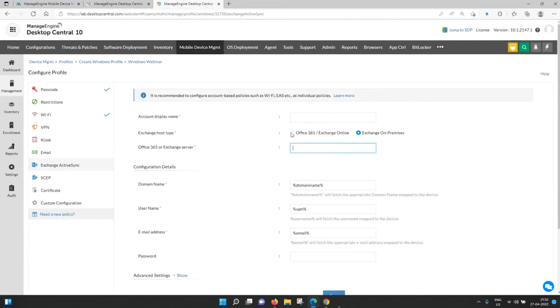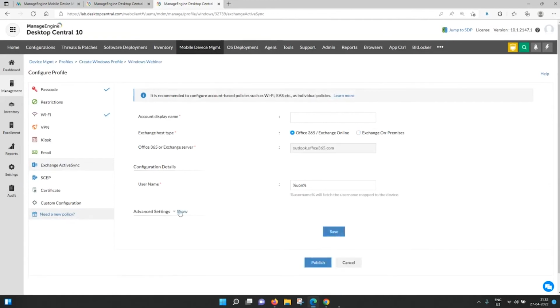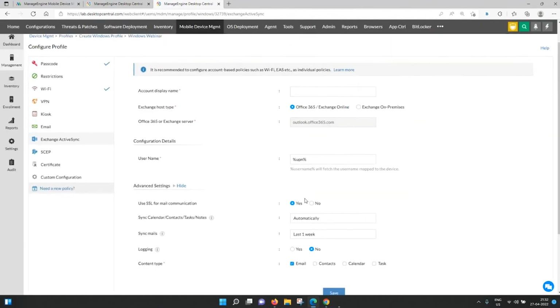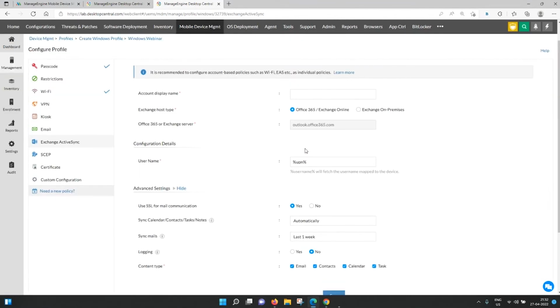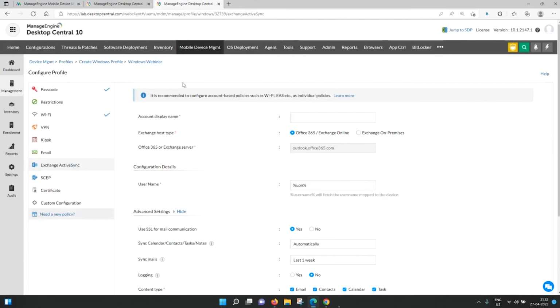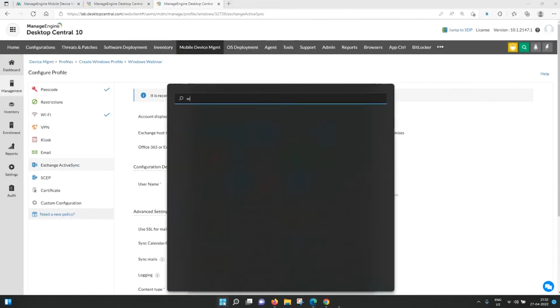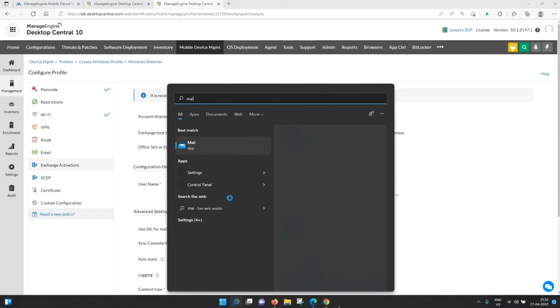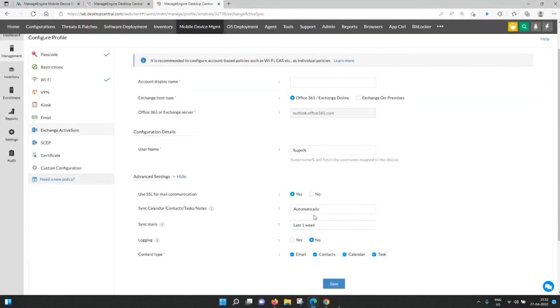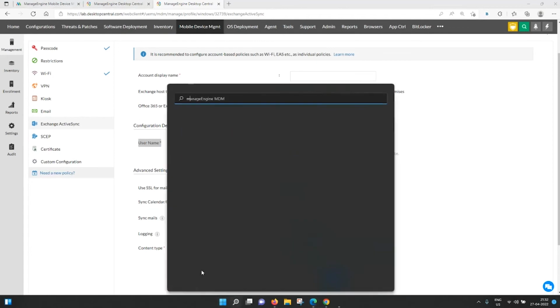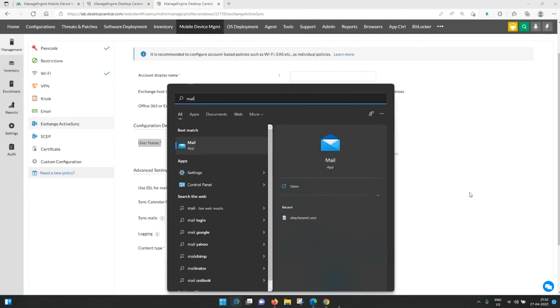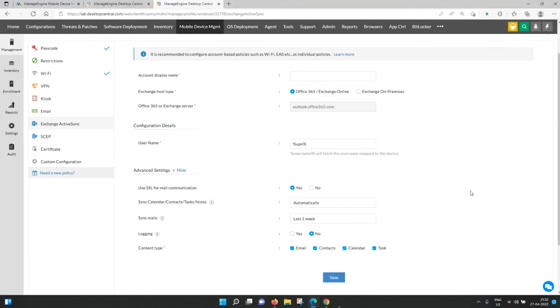Say I'm using Office 365, and when I distribute a profile like this, I can even choose the content type to be synced automatically with the users. So automatically, when the users open the mail app on the laptops or on the devices, it just pre-fills the username. Whatever username is being assigned to a laptop or a Windows mobile, it gets pre-filled. The user just needs to enter the passcode and sign into their mail application. So this will simplify the users' jobs even.